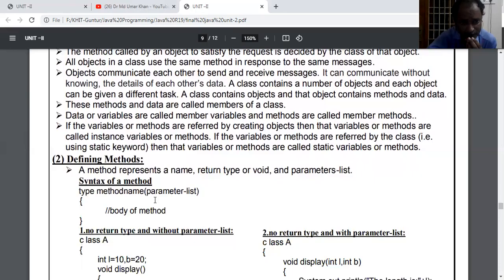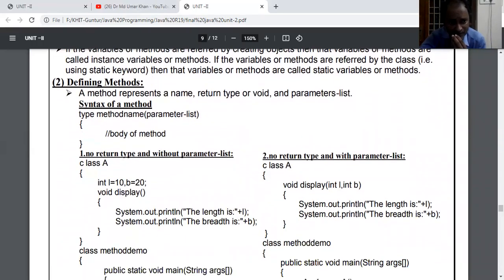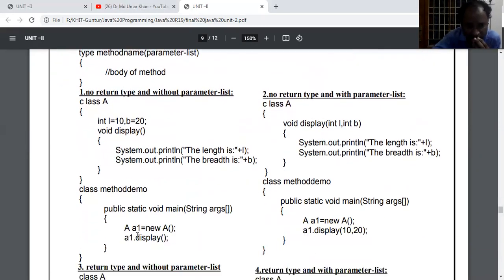The syntax of a method is type, method name, parameter list, body of the method. The first case is no return type and no parameter list. Without a parameter list, that is void display. No return type means void. Here you define the L value and B value in void display, and print them. Now just new A1, then A1.display. Next, no return type but with a parameter list: void display with int L, int B, print these values, and pass these values to the function.